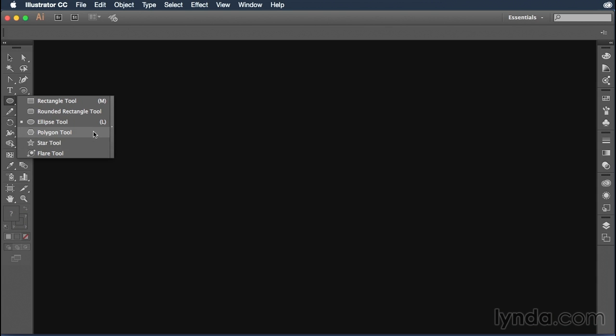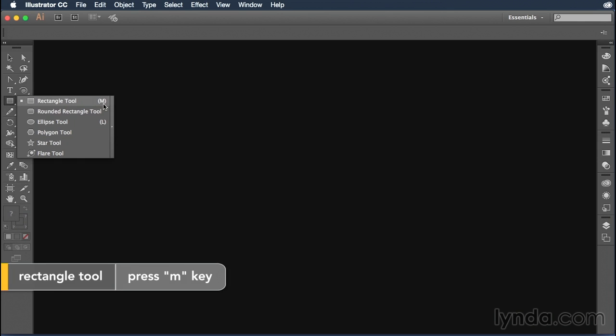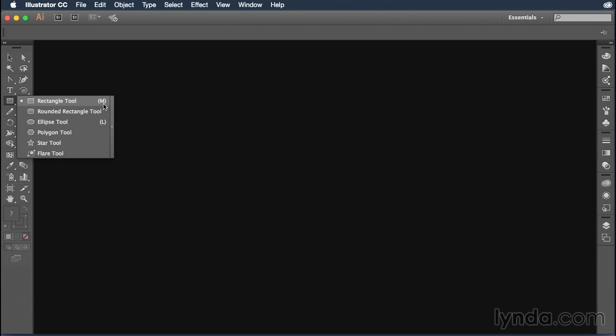Now we're going to cover polygons, stars, and flares a little bit later on in the course, but for now let's just worry about rectangles and ellipses. So let's start off with the rectangle tool, which as you can see when I select it, it actually has a keyboard shortcut associated with it of the letter M. And that's something that I haven't really pointed out.